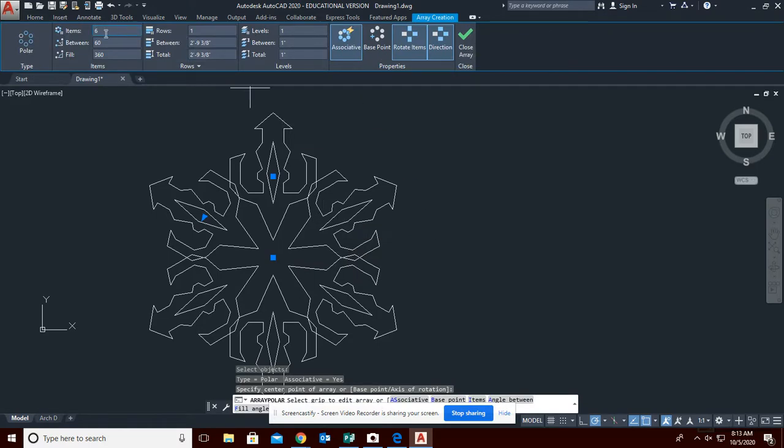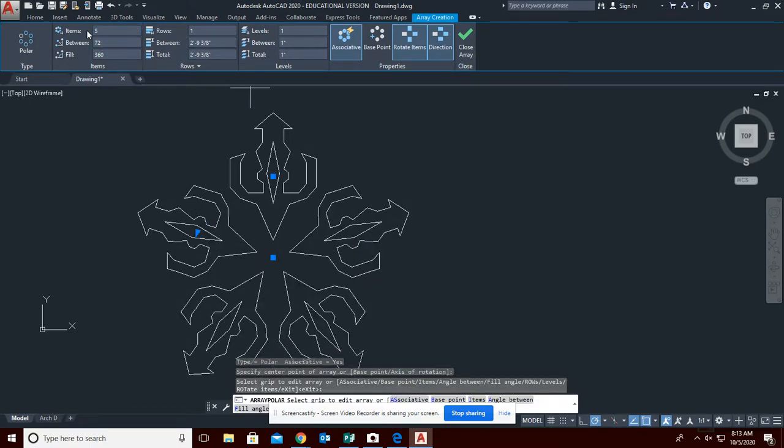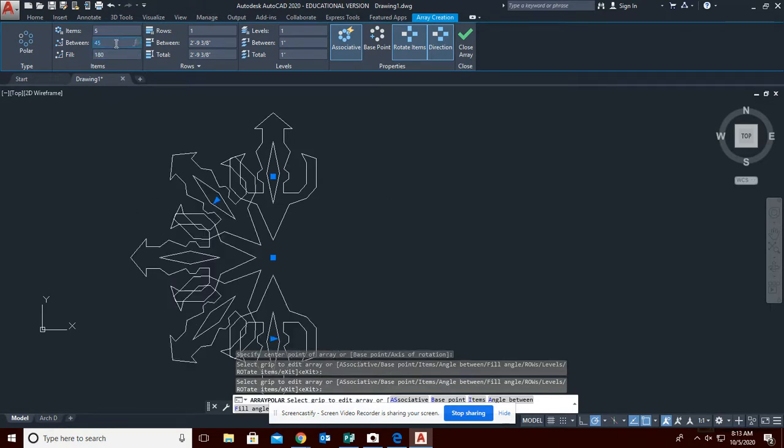Now, here, number of items 6. If you don't want 6, you could select 5. So you see how it just changes the number that you have around here. And you can change the distance between it. You could change the angle, whether you want 360 all the way around a circle. If you only wanted the top half, you could change this to, say, 180. And see it's only on just half. And it automatically adjusts the distance between, so they're all equidistant apart.